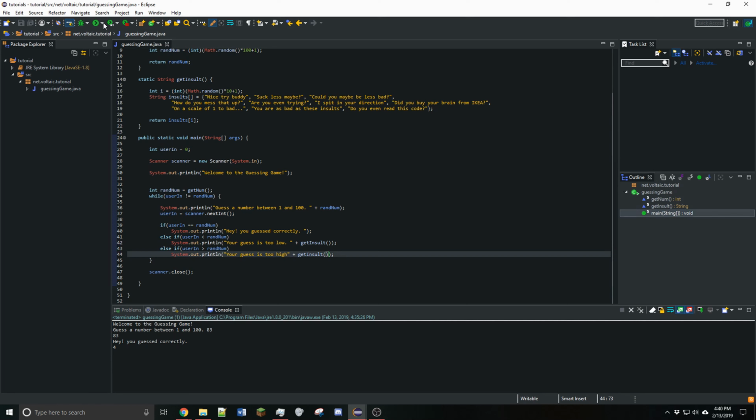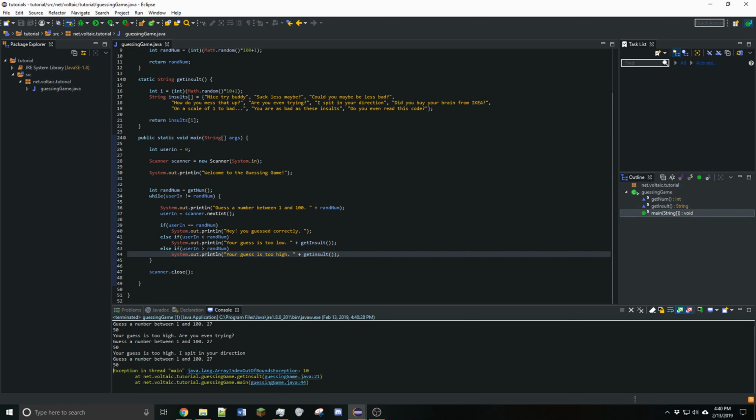Let's test this out. So if we pick 50, you are too high. So see, look what's happening. And this is a thing to remember about formatting. The computer will print out exactly what you have formatted. So again, if we pick 50, there we go. Your guess is too high. Are you even trying? If you do 50 again, your guess is too high. I spit in your direction. 50 again. Oh, let's see what happened here.